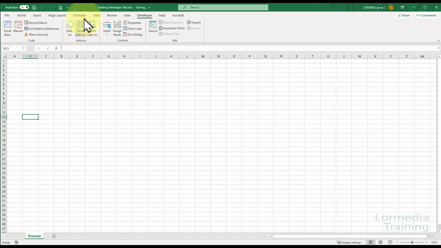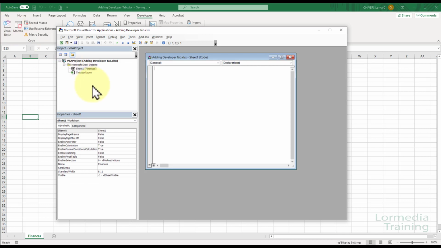So now we have the workbook called Adding Developer tab with a worksheet called Finances. Click back on the Visual Basic button to bring the Developer window to the front again. You can now see it's still called Sheet 1, but in brackets it says Finances. So you can see that that matches up with that.